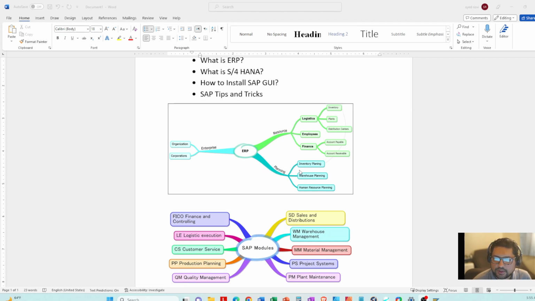So inventory planning, and you can see there's some dotted line, very light. That is inventory planning, warehouse planning. So all of this is happening. This is ERP, and there are many different ERP systems, and SAP is one of the ERP systems. Also there is another version of SAP called ERP, so that might be confusing.